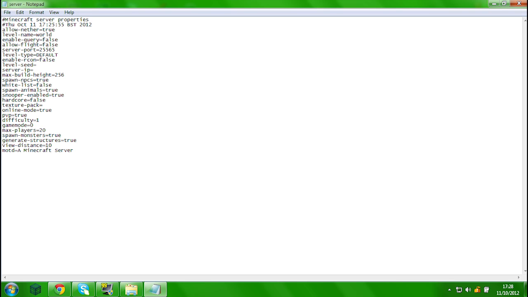Level seed, if you want a seed, just type that in. It has to be a valid one, it's 1.3.2 at the moment.